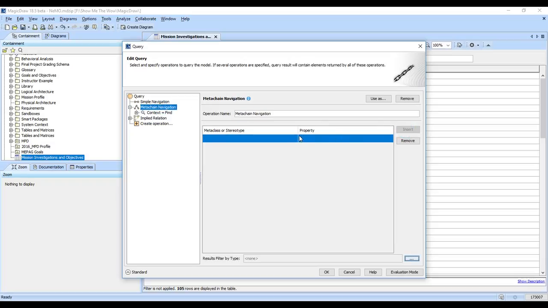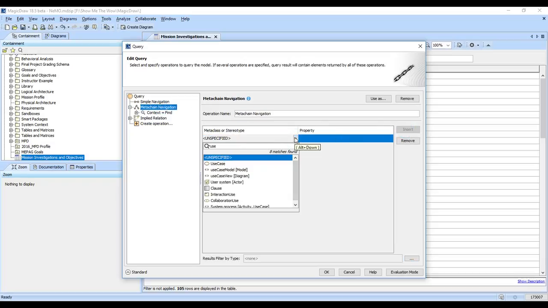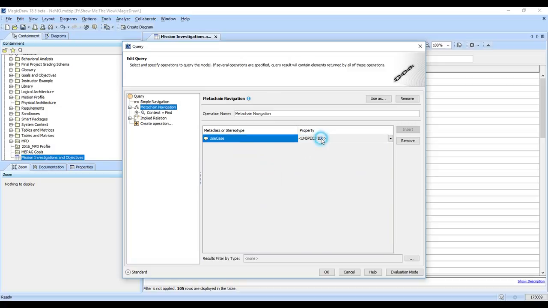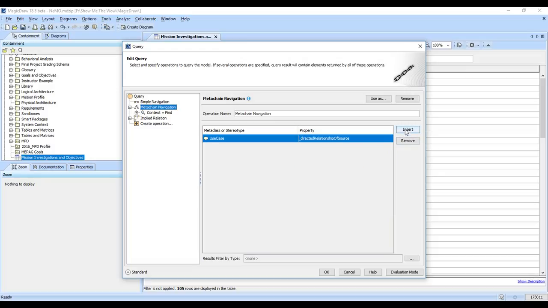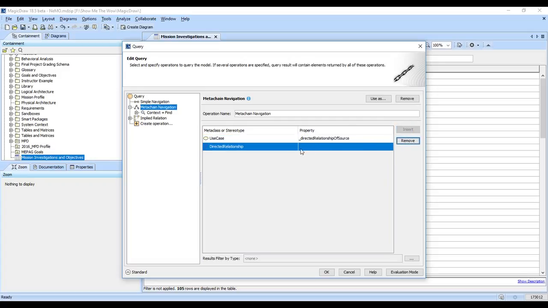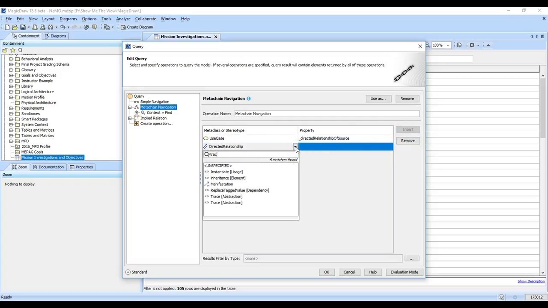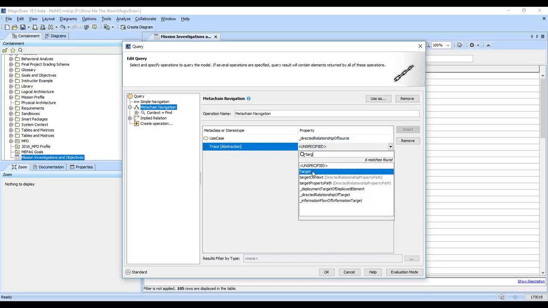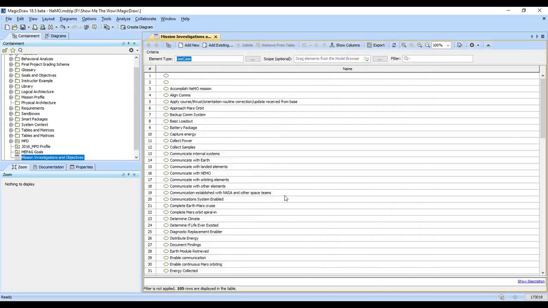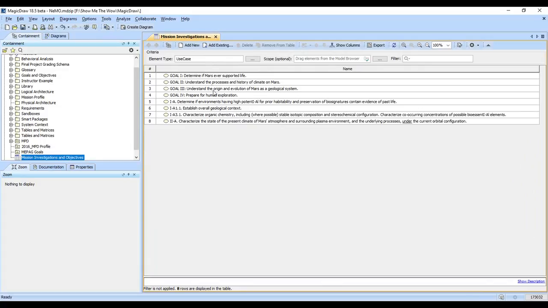And so we're going to hop from that use case, and we're going to follow the trace relationships that they've established. So we're going to use the directed relationship of source. Those are all the relationships that start here with the use case. We want to follow just the traces, and we want to go to their targets. And so when we say OK to that, now we just have the goals and investigations and objectives.